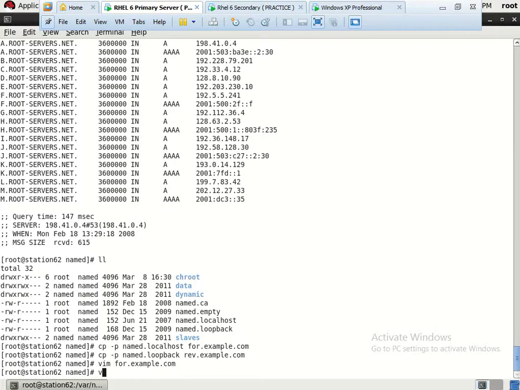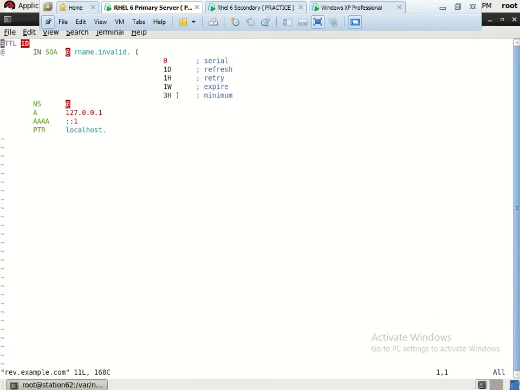Let us move further to another file called reverse.example.com. A couple of changes are also required in this file.